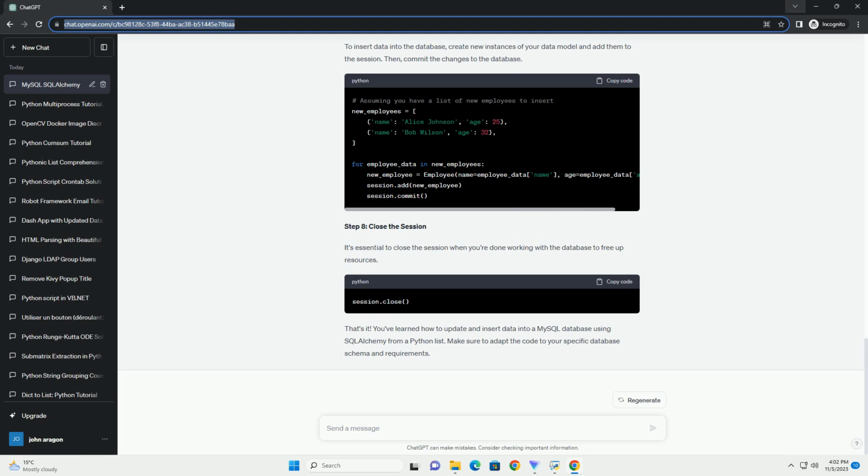ChatGPT. Updating and inserting data into a MySQL database using SQLAlchemy from a Python list is a common task in database applications. SQLAlchemy is a powerful and popular Python library that makes it easy to work with databases. In this tutorial, I'll walk you through the process of updating and inserting data into a MySQL database using SQLAlchemy, along with code examples.